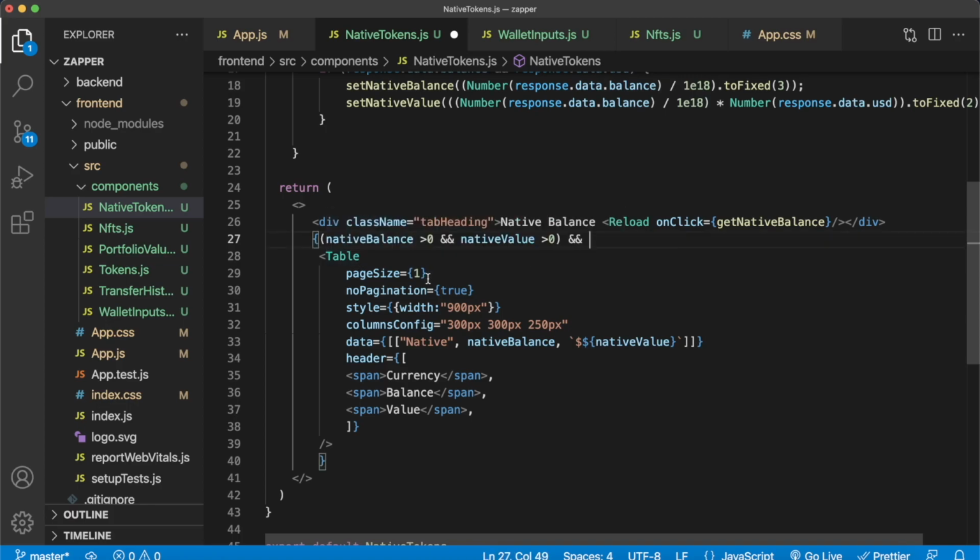The page size is 1 because there's only going to be one native balance. We won't need pagination because there'll only be that one row of data. And then we'll just give it some styling, the columns, and the width of the whole table. The data itself will be an array of arrays. So we'll only have that one row. So this first array in this whole array of data will have the data we'll display. So of course it'll be the native token, and first we'll have the native balance, and the last cell will be the native value, and the headers will be currency, balance, and value. That's as simple as it is.